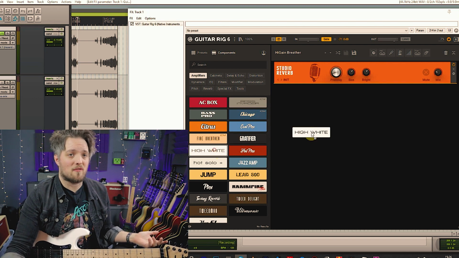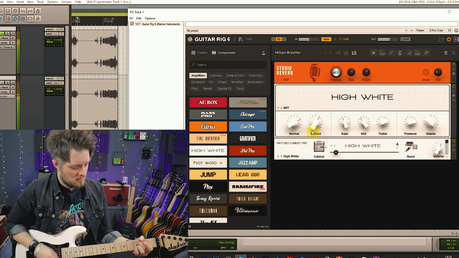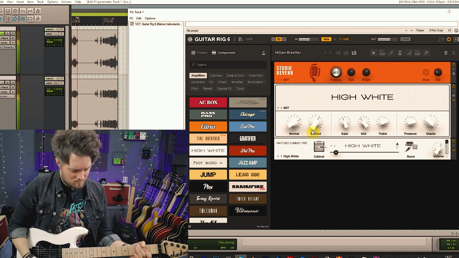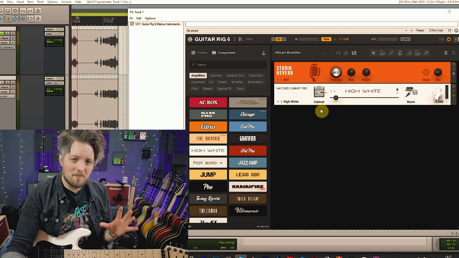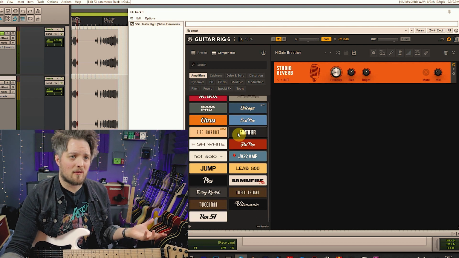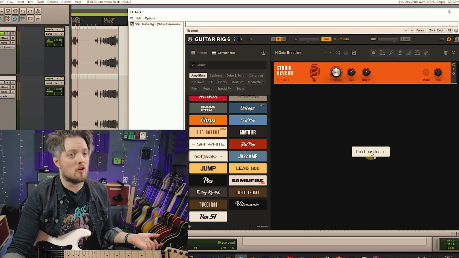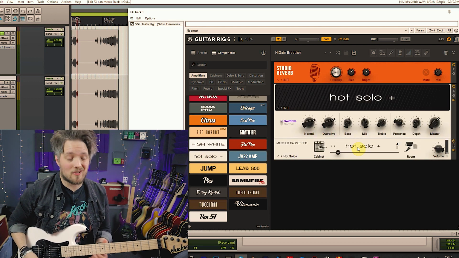So there is a ton of amps. We've got High White, which is like a high watt thing. You can pretty much find something to suit whatever you might need on here. So I'm not going to go through all of these. We've got Hot Plexi, which is like a hot plexi style amp. Hot Solo is a fun one. I remember using this a lot in Guitar Rig 5. This is sort of like a Soldano thing.